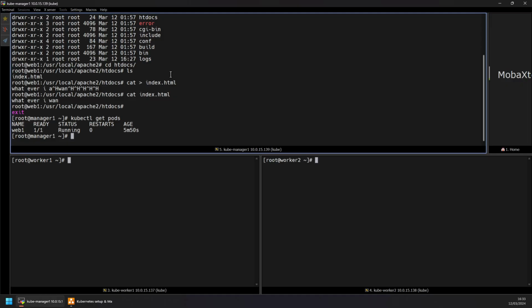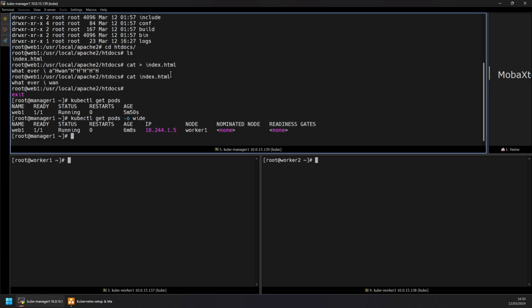Now what I'm going to do is create another pod. You can see that the previous one is created in worker 1, so that's convenient. When I'm going to create another pod, it's obviously going to be created in worker 2. Why? Because worker 2 is the one which is free and it has no workload at this moment. The pod creation is quite autonomous, and it always checks the utilization of that particular node before it creates.